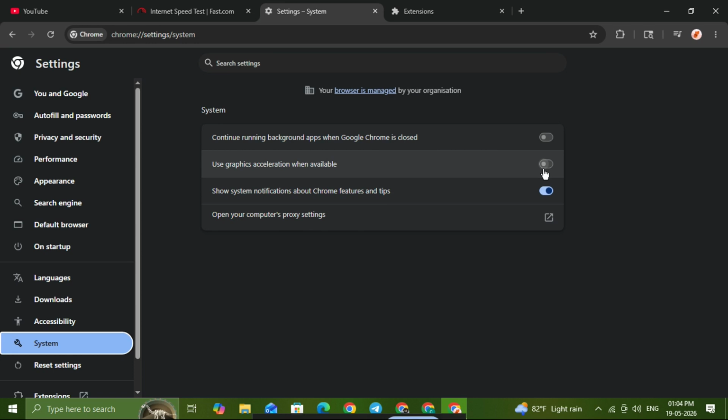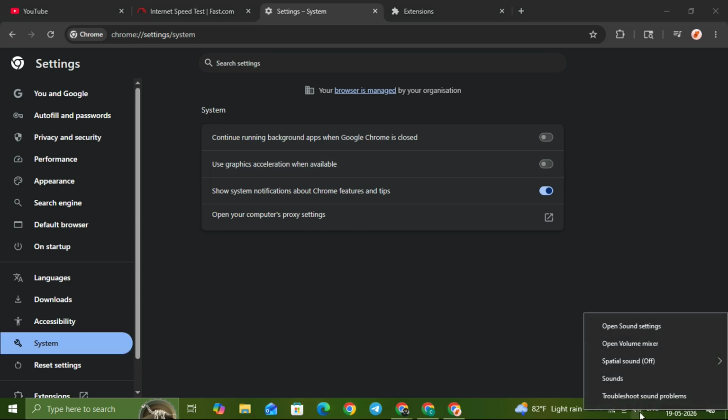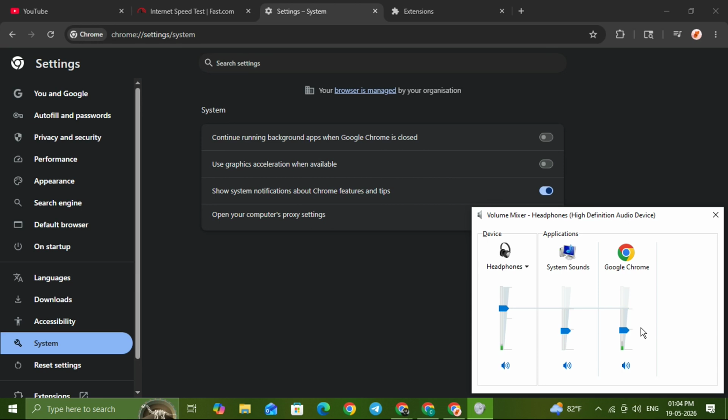Finally, check your Chrome sound settings. Right-click the speaker icon on your taskbar and open Volume Mixer. Make sure Chrome is not muted and that the volume is turned up. Sometimes YouTube looks broken when really the audio is just muted or blocked by system settings.